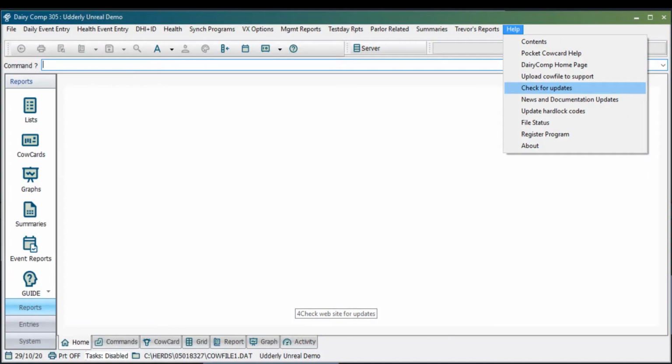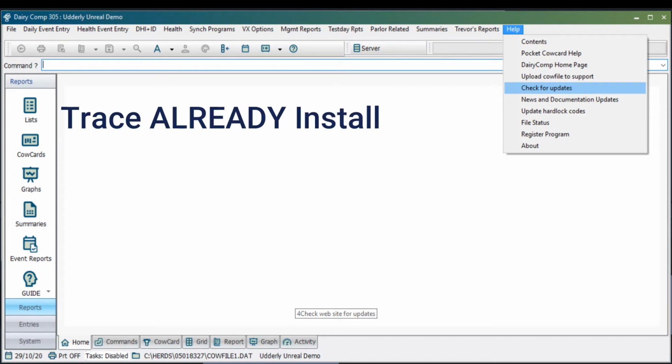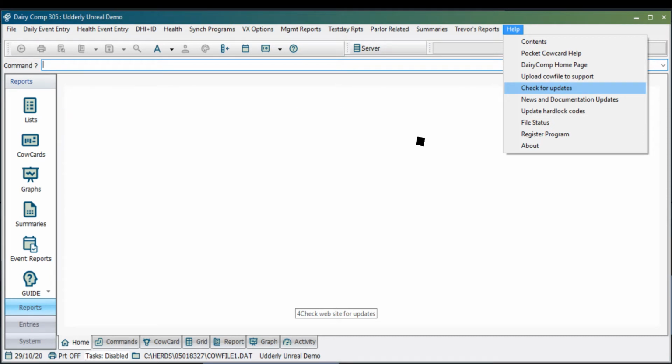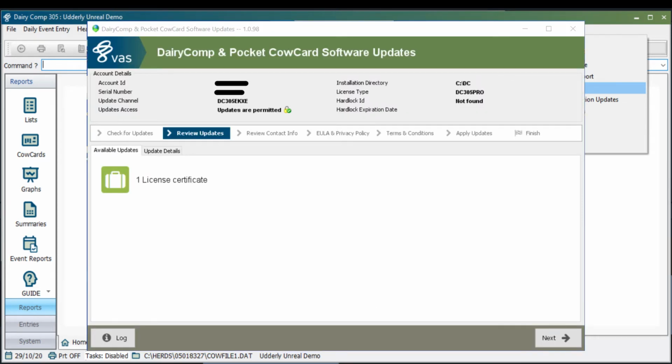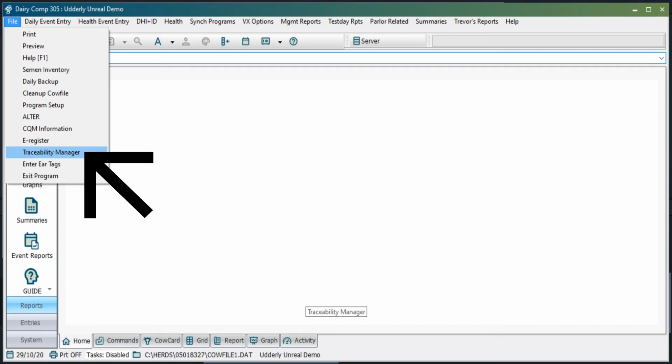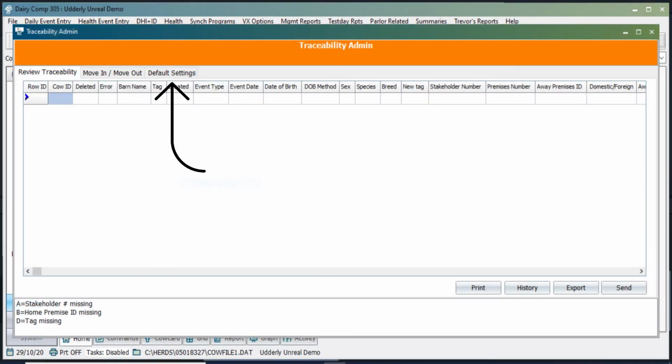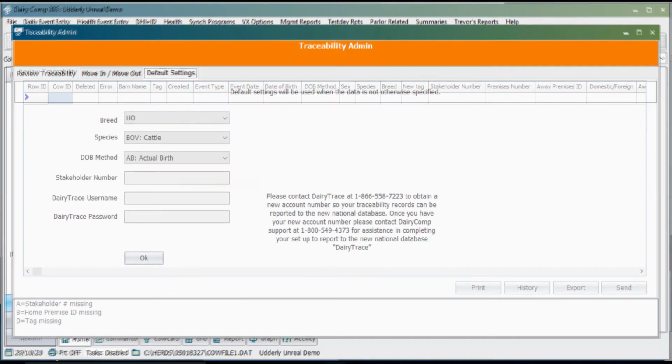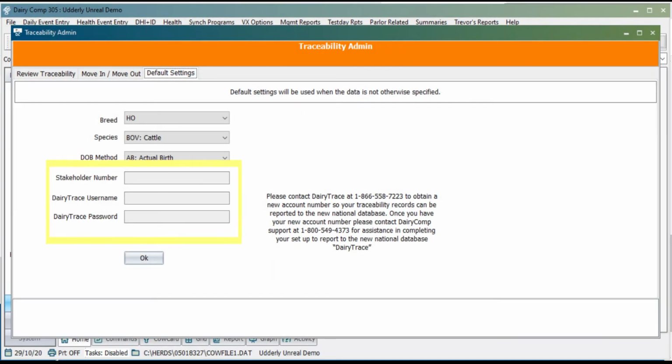If your DairyComp program does have traceability already installed, you need to first run a web update by going to the Help menu, selecting Check for Updates, and following the prompts. Once the web update is completed, go to the Traceability Manager under File and select the Default Settings tab. You may or may not see your old CLTS account information in the boxes shown here, but no need to worry as we're going to update this information anyways.